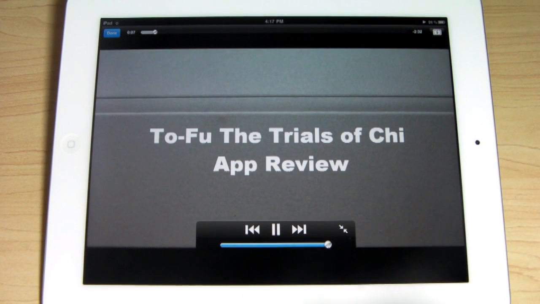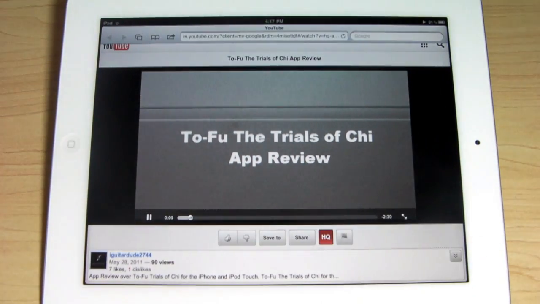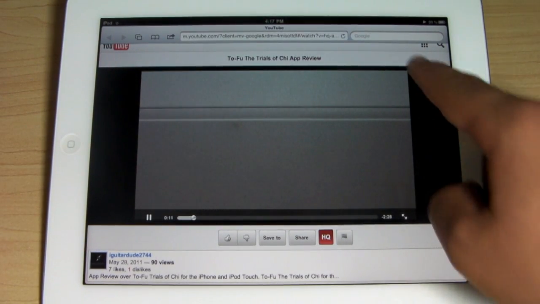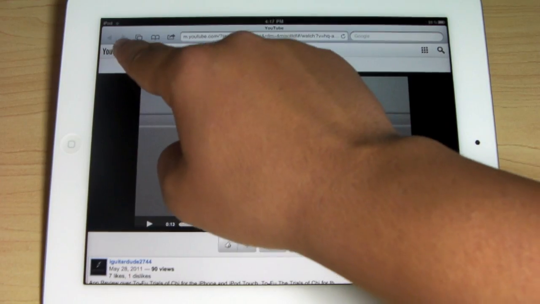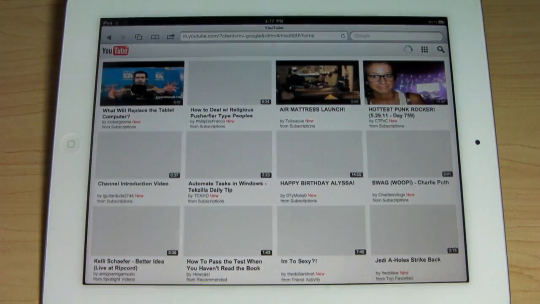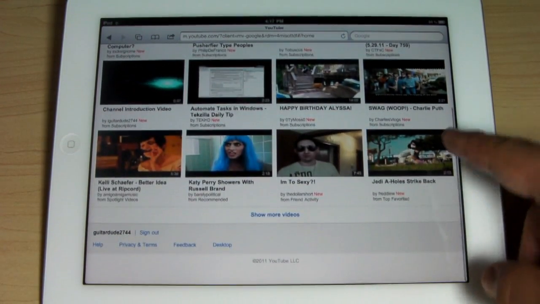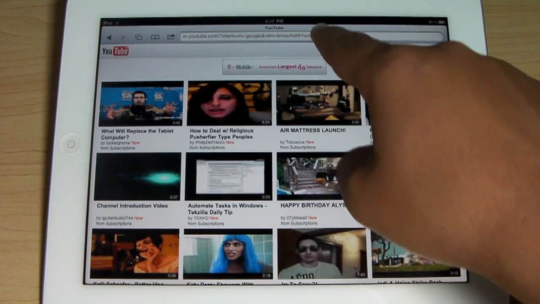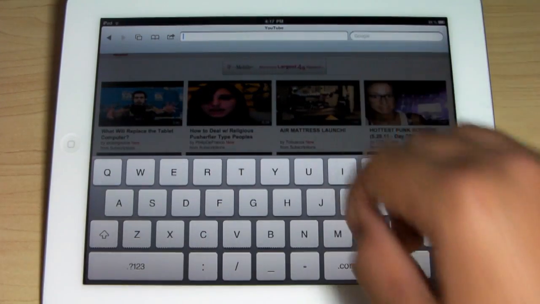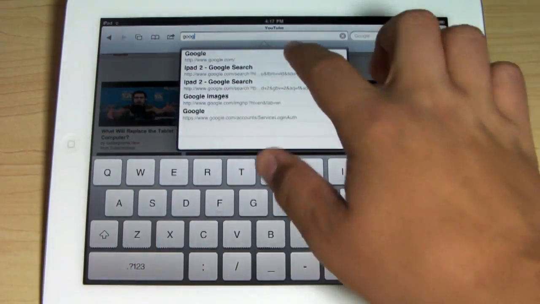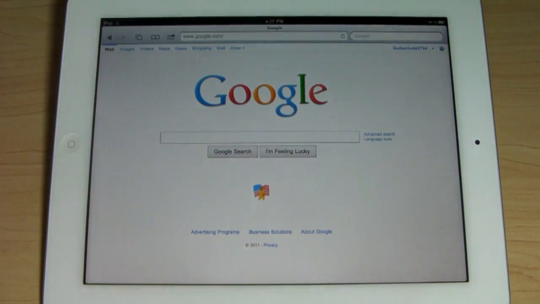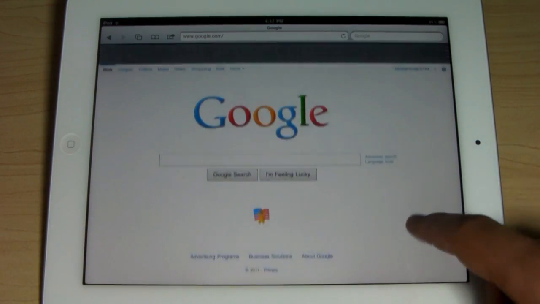As you can see, YouTube works perfectly. It displays the video in very high resolution, very nice quality. Speaker quality is nice, though it could be a little bit better, a little bit louder for the most part. Scrolling is also nice when you're browsing here. If you want to go to a different website, you just go back to a place like Google, for example, and you can make your Google search.